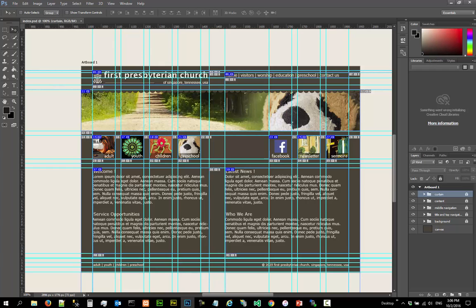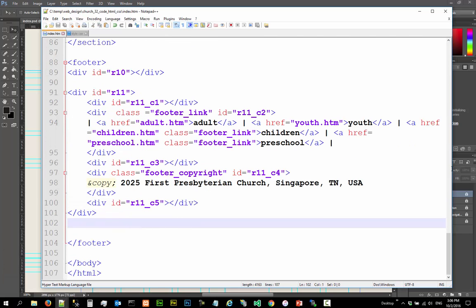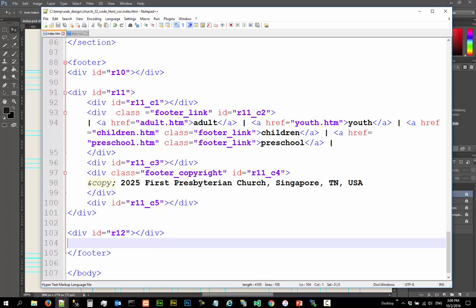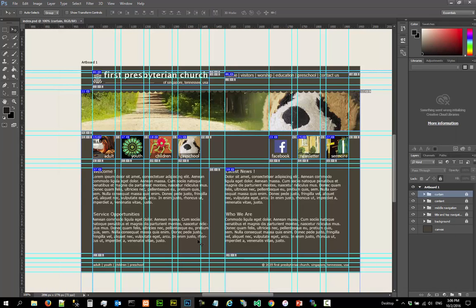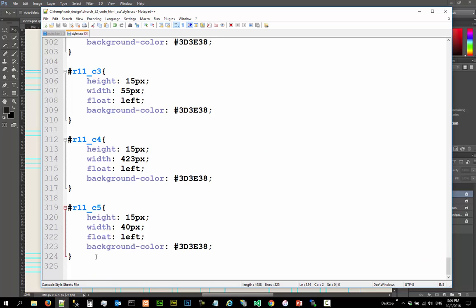Okay, so we need to go back to index.html, and before we add a footer, we need to add our row 12. Row 12, you need to check the index.psd file to check out the height. Okay, I'm just going to put 17. You can, of course, always adjust later if you find that while coding you want to make adjustments, you can always do that if you want to make things look better.